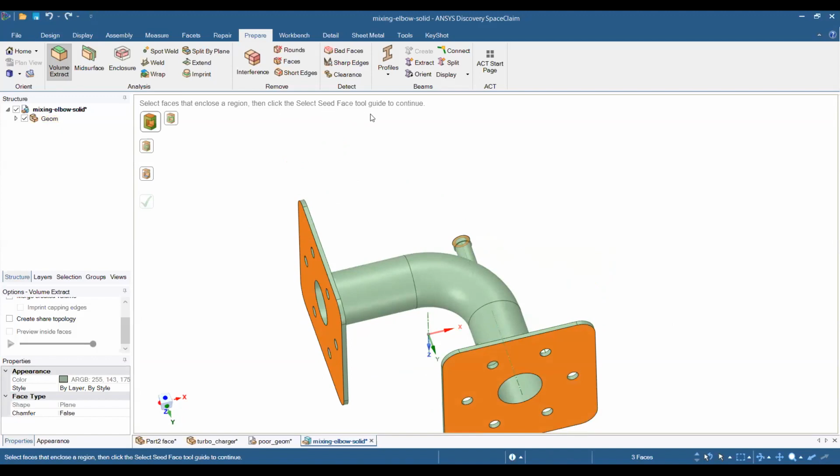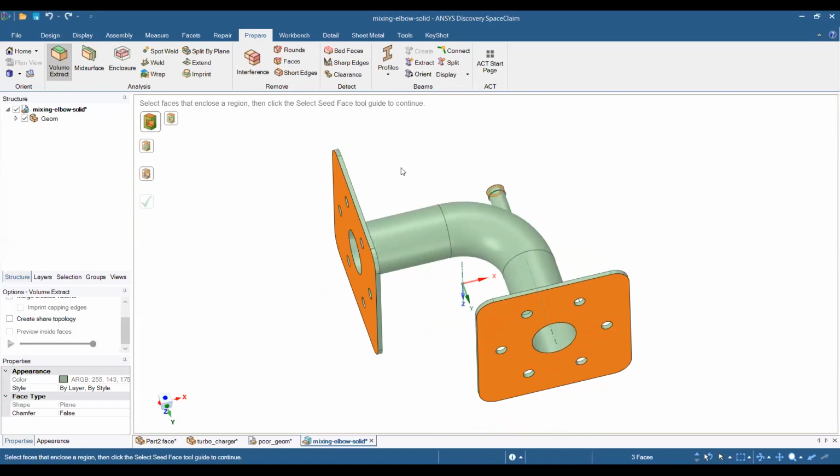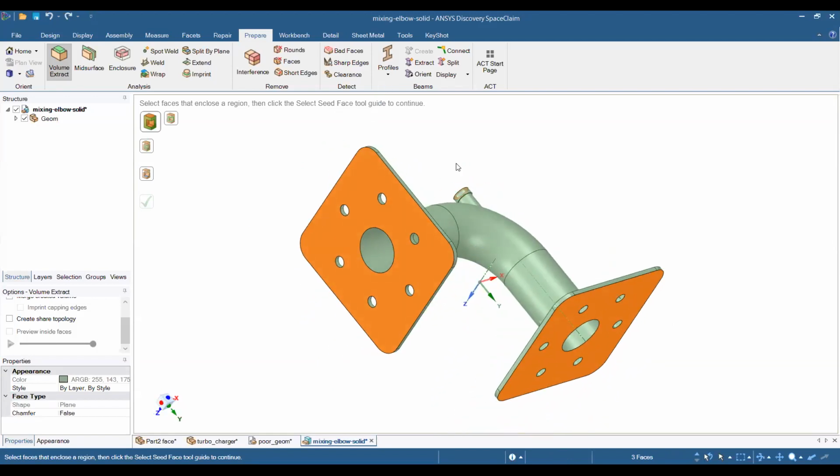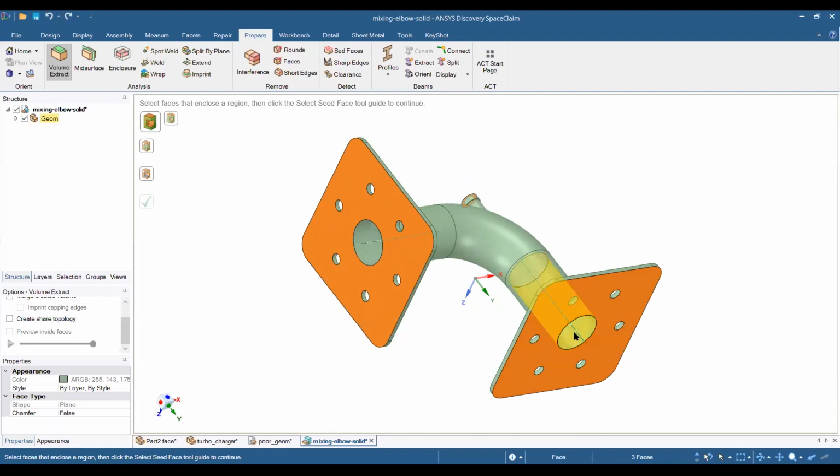Click the Select Seed Face tool guide to continue. Now, what is a seed face? SpaceClaim needs to know exactly where the volume is, right? Is it internal? Is it external? Where is the volume that I want to capture? So a seed face is any face that actually forms the internal volume. For example, I could select this face over here, and that would qualify as the seed face. I could even select this face over here. Anything that actually forms a part of that volume.